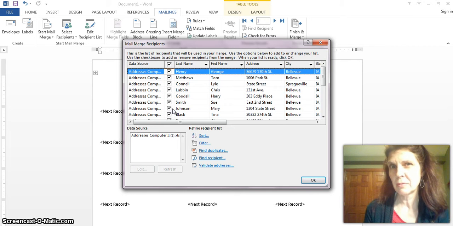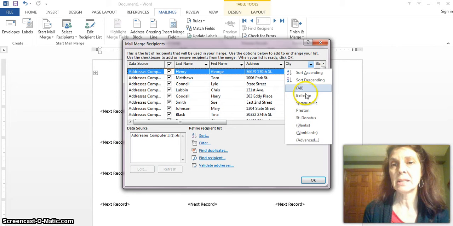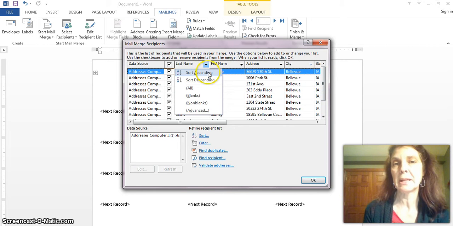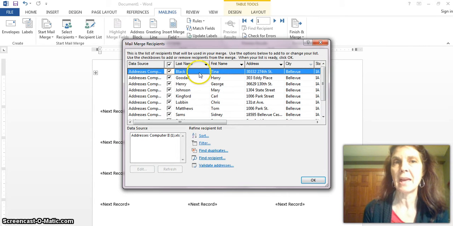The check marks indicate the names of those that will receive a mailing label at this time, but I'm also going to show you the filtering and sorting so you can see how I can narrow this list down. I can use this auto filter and select just those recipients who live in Bellevue, Iowa. Then maybe I'll come over here and sort my list by last name, in ascending order. And yes, I have Black, Goodall, Henry. They're in ascending order. Click OK.